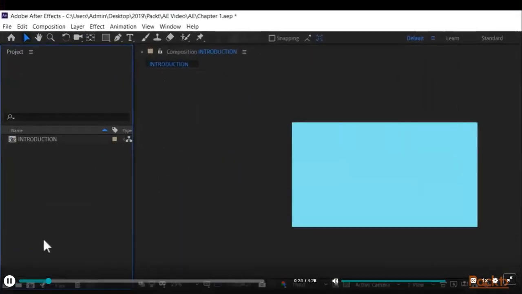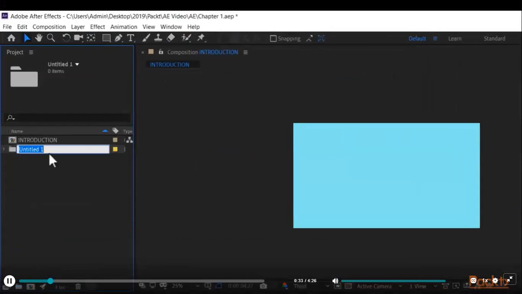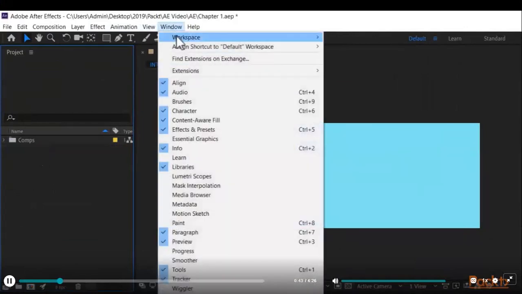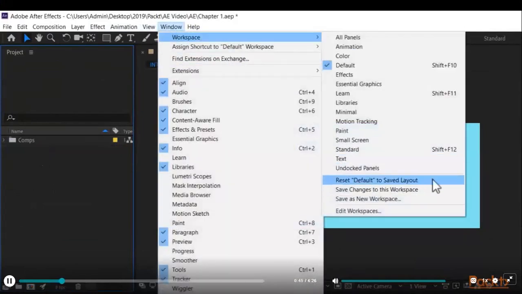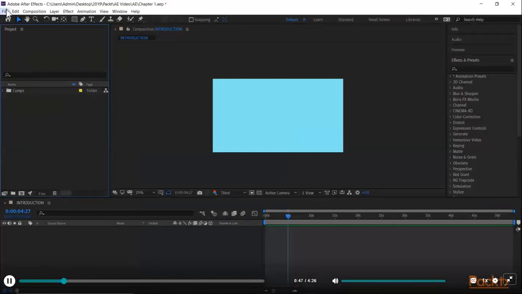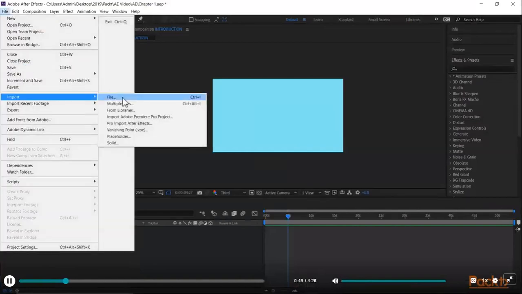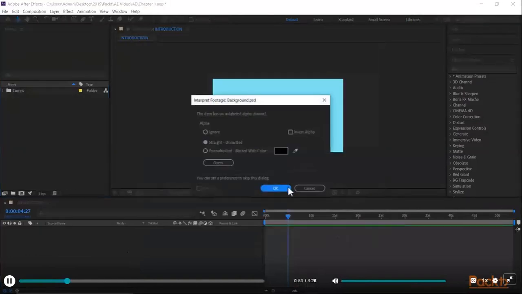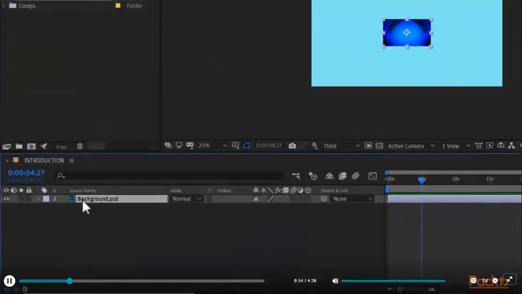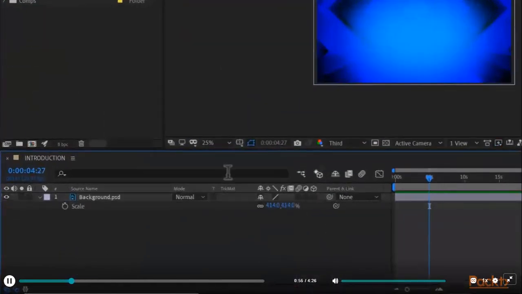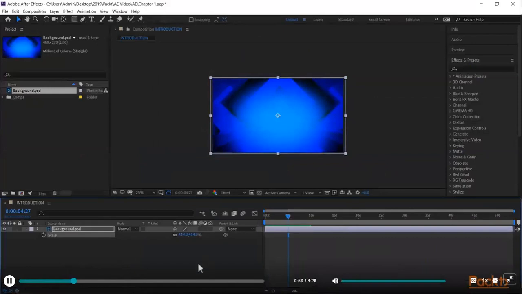And add a new folder by clicking on this icon here. This keeps the project nice and tidy. So let's move into the comp folder. Reset our workspace here. And to import an image, go to File, Import File, and then bring the image into the timeline. Just drag it down like so. And I'll hit S and scale my image way up.